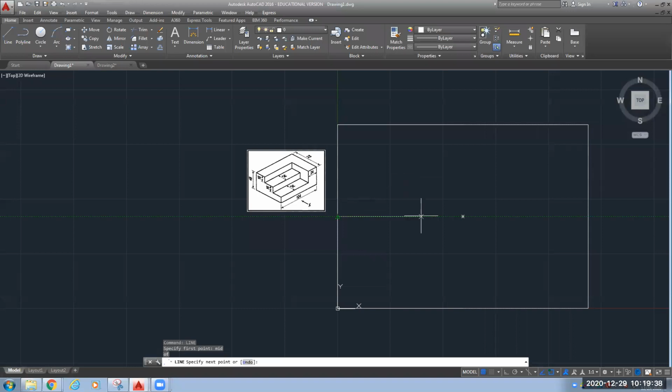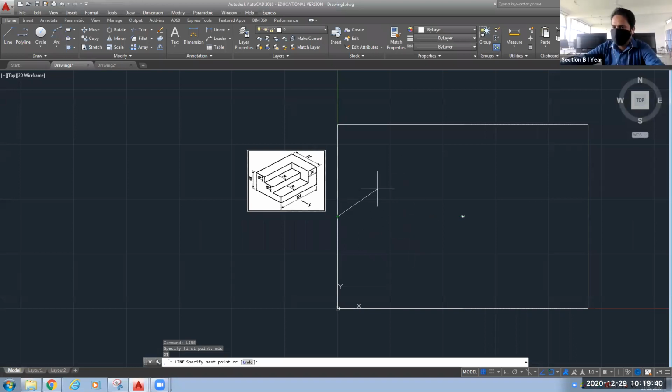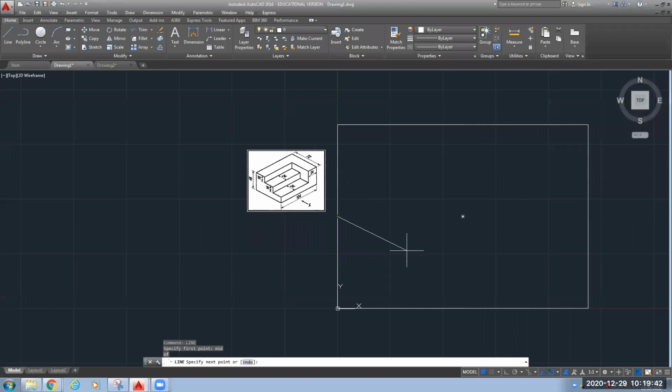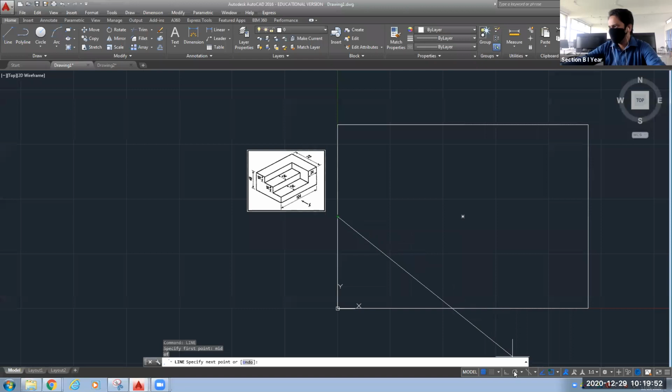Here you can see that I can draw a line at any angle. But I want to draw a horizontal line. Can anyone tell me which option I have to click? Ortho mode. Very good. So here at the bottom, you can see ortho mode is there.